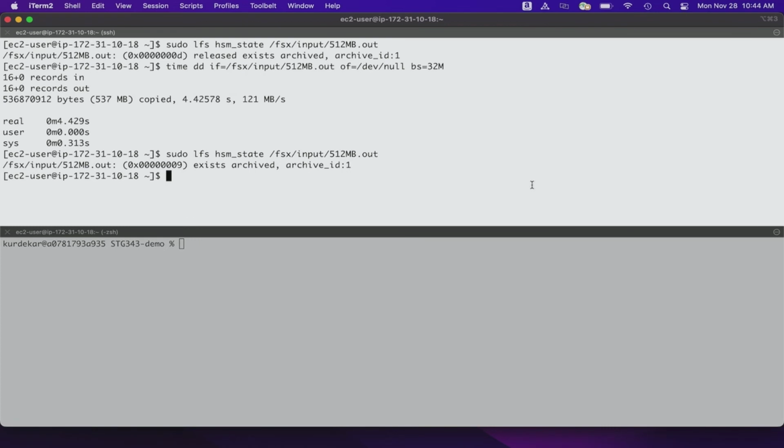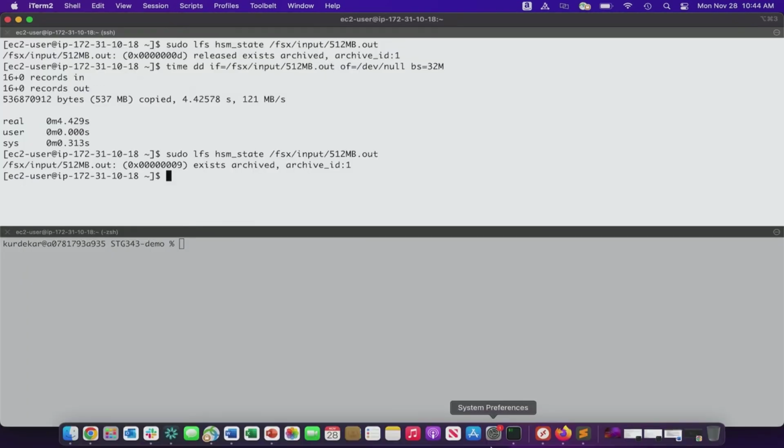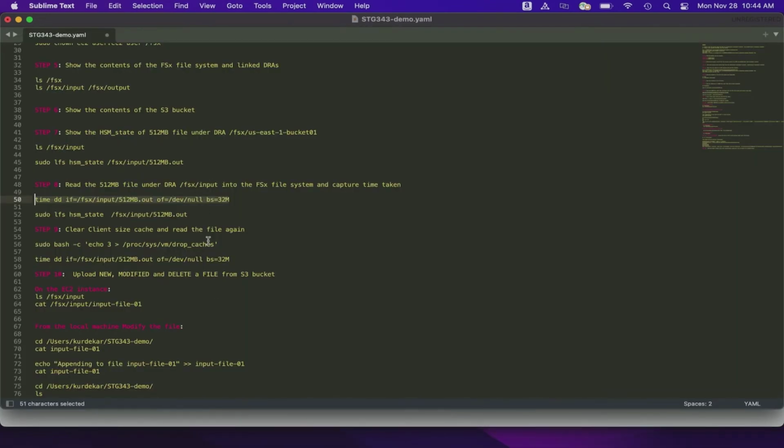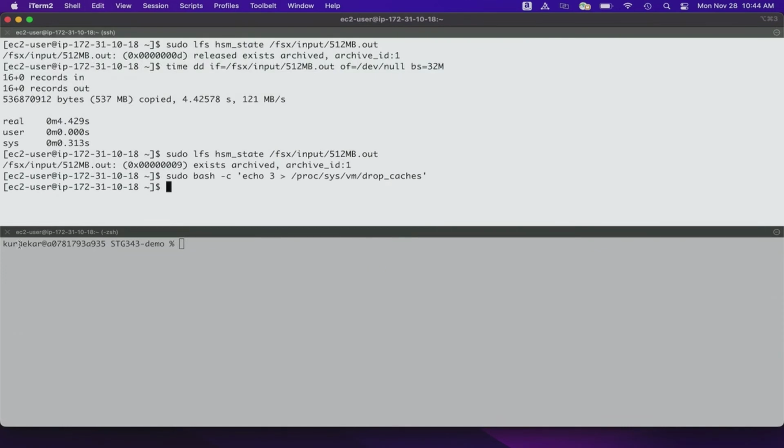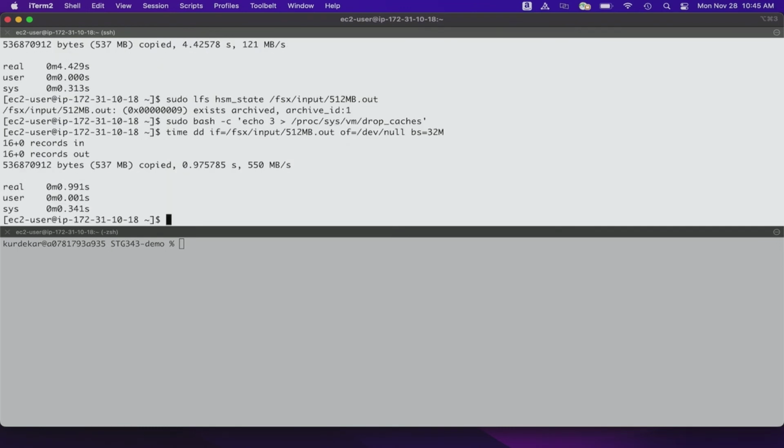So let me go ahead and clear the client-side cache and reread this file. Now that the file is on the FSX file system, I should be able to read this much faster. I've cleared the client-side cache, and I'm going to run the same dd command one more time. As you can see, it took less than a second to read this file. And you're now getting the high throughput sub-millisecond latency of the FSX file system.